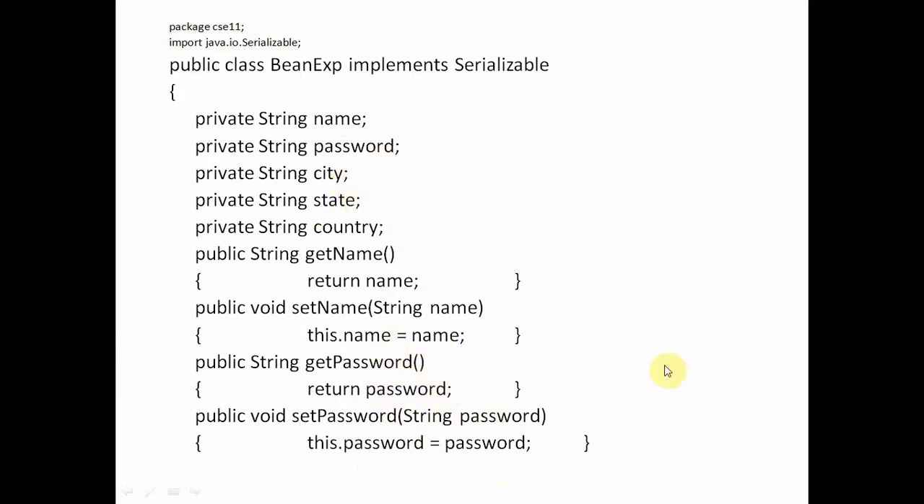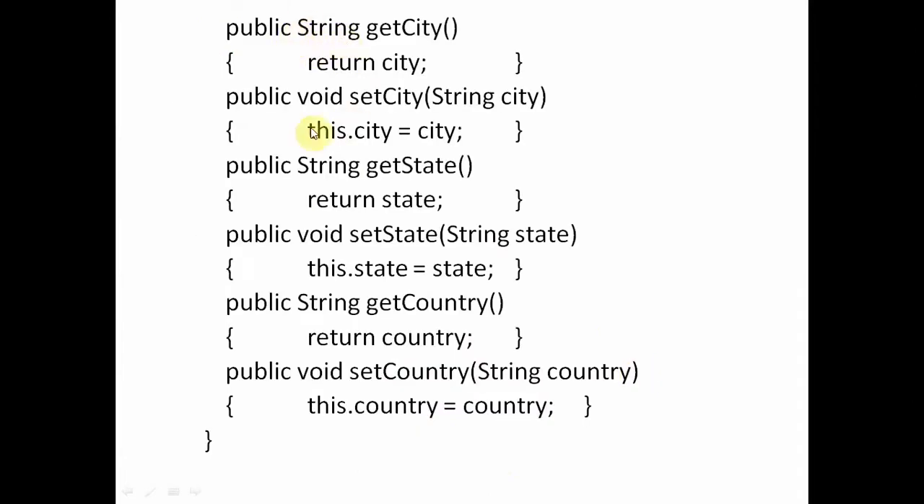In the same way, for city, we are writing setCity. We are passing the argument city, and this city argument will be transferred to this.city, meaning the class variable is copied by this argument.